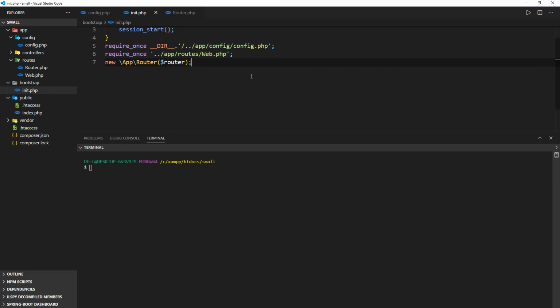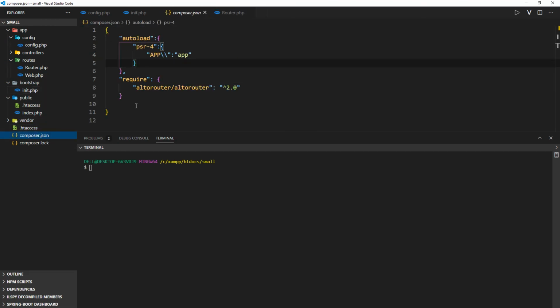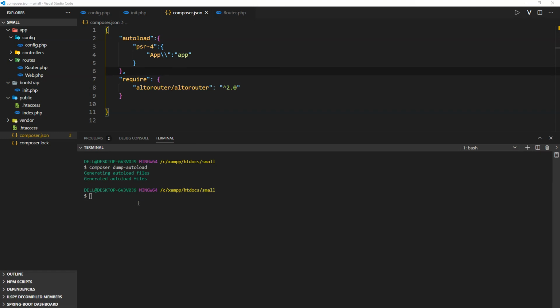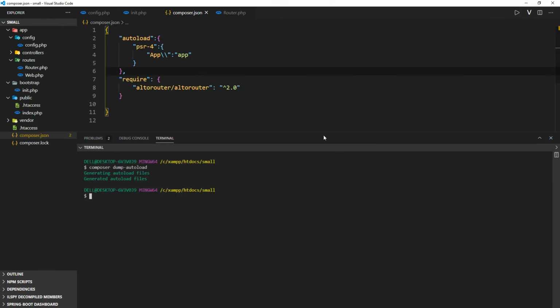Let's head over to our composer.json, and here let's try to pass up instead of all caps. Go ahead and save. Let's go ahead and autoload again. Okay, head over again to the browser, and still we have nothing.